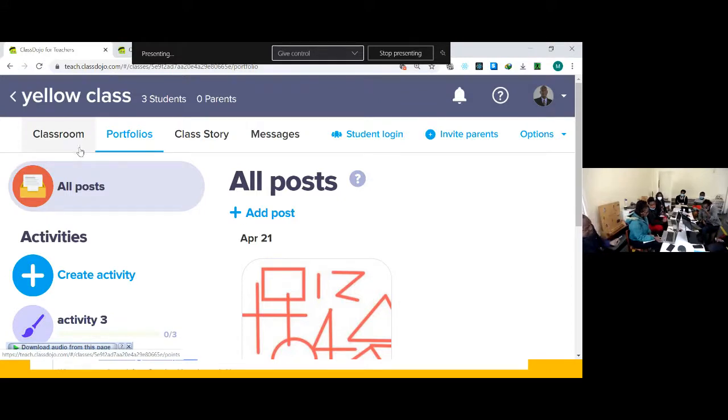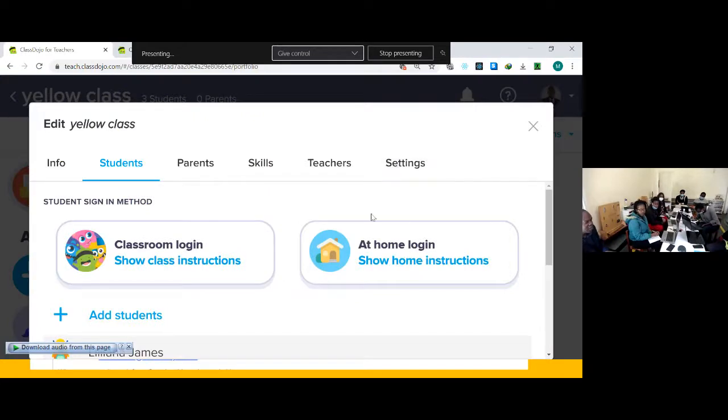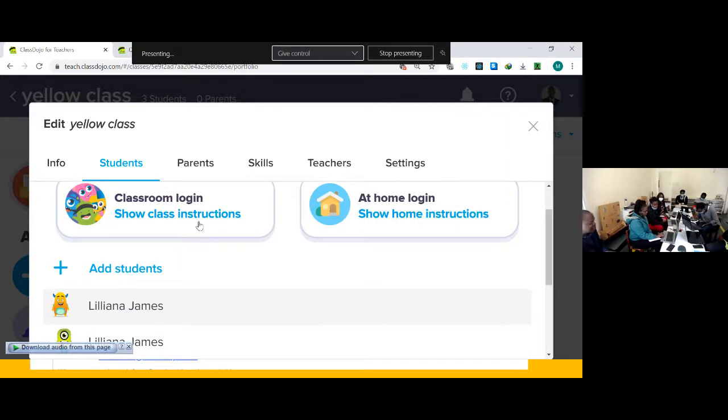I've created an activity. Now I want to invite students. So for the student, I just click student login here. And then when I click student login, what I get is either when they're in the classroom or they are not in the classroom. But now, of course, they are not in the classroom. So they are where? They're at home. So I click home instruction.